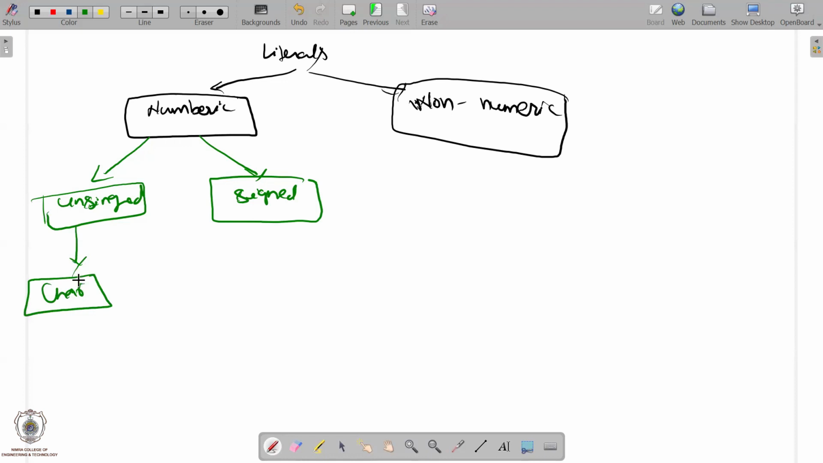So under unsigned, the unsigned numeric type is character type. All the char type data will come under unsigned. Unsigned basically means it will have only positive values. For characters, you don't find any negative numbers. If you look at the range of char, it is 0 to 65,535. It will only have a positive number range.